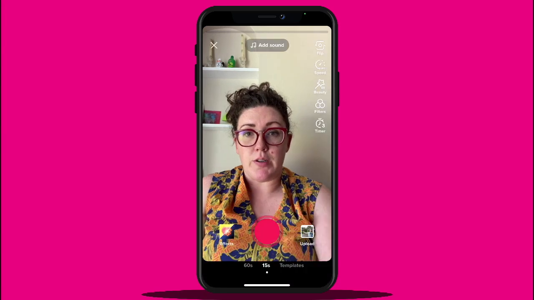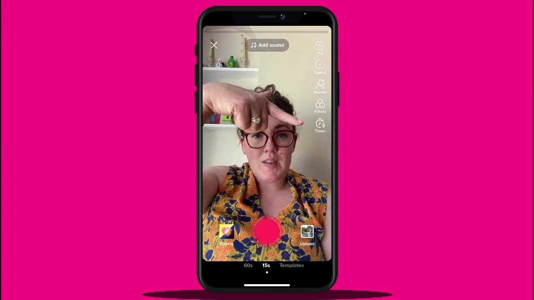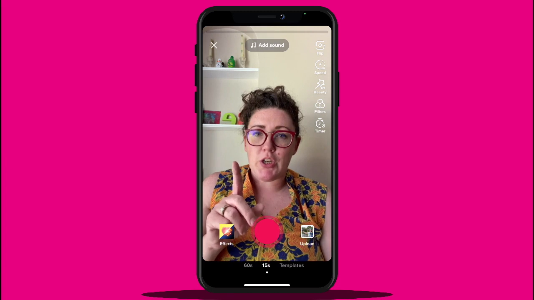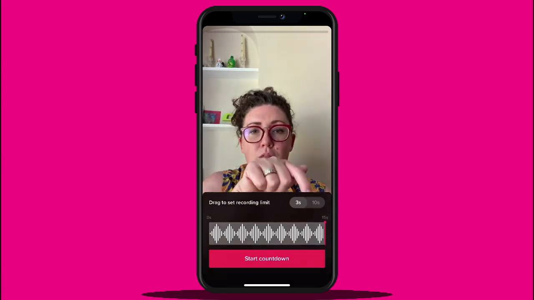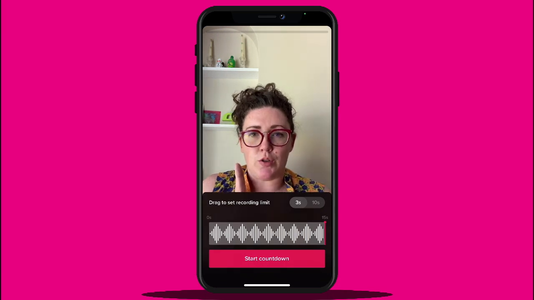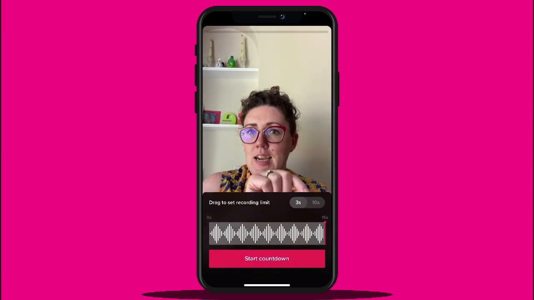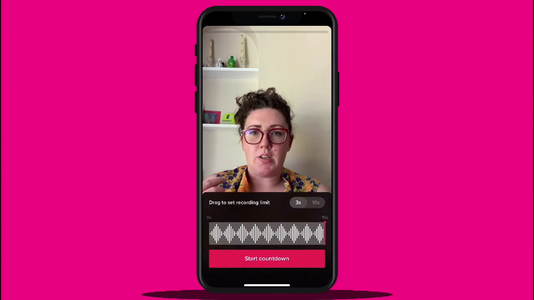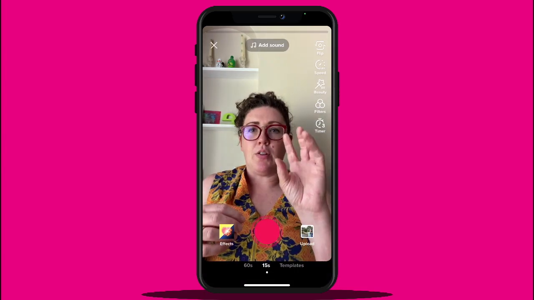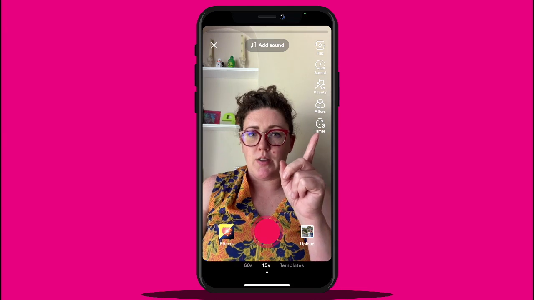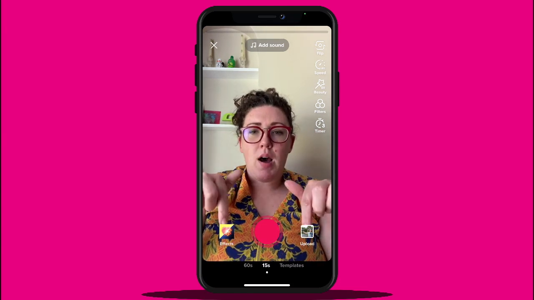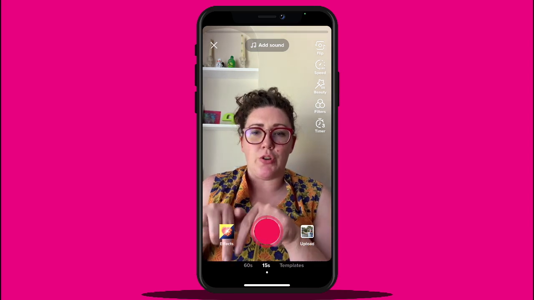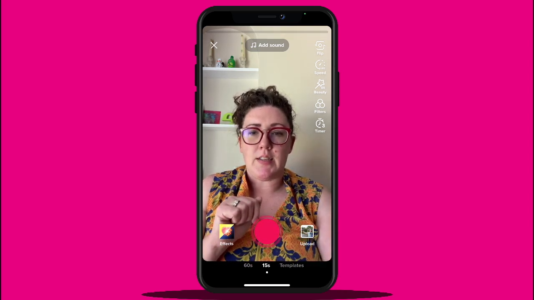Next, you have the timer. This tool is really, really helpful, especially if you're recording by yourself. If we select it, it's going to give us the option between 3 seconds or 10 seconds before it starts recording. So you can select 10 seconds, hit record, and then run and get yourself in position. And it'll count down on the screen for you, and then it'll start recording. So that timer is really useful, again, especially if you're alone. Now, across the bottom, remember TikTok videos are short. You can do 60 seconds or 15 seconds, and I'm just switching back and forth by tapping.